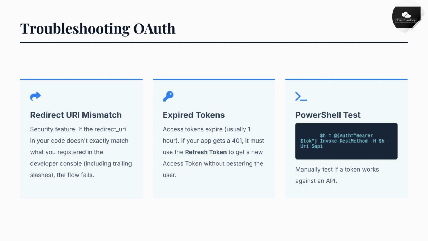Expired tokens require the application to use a refresh token to obtain a new access token. PowerShell can be used to manually test if a token works against an API.